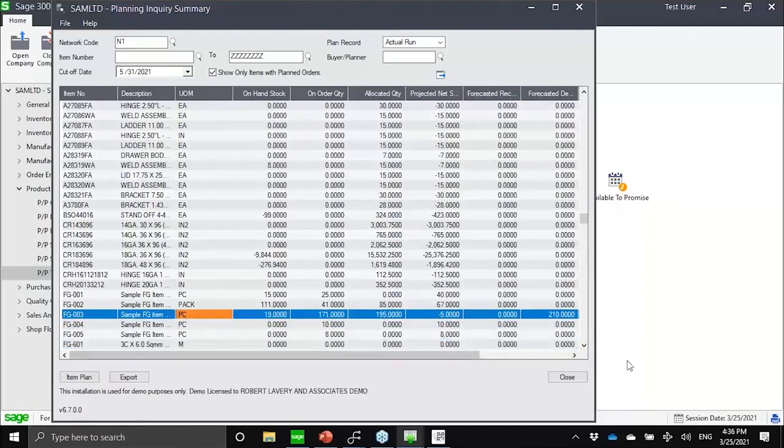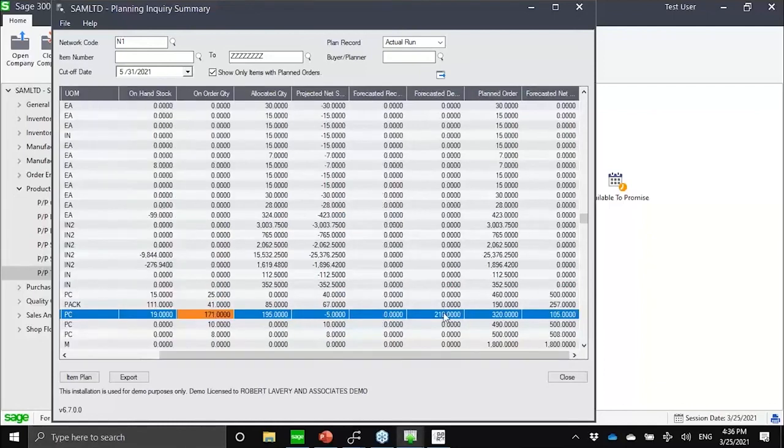So if I look at FG003, I would see here a summary information that we have 19 on hand, 171 incoming, demand of 195. If we don't do anything, we would end up with -5. There's a forecast of 210, and this is why the system is recommending the production of 320 to end up with 105 to meet minimum stock levels. So that's what the plan is telling us.